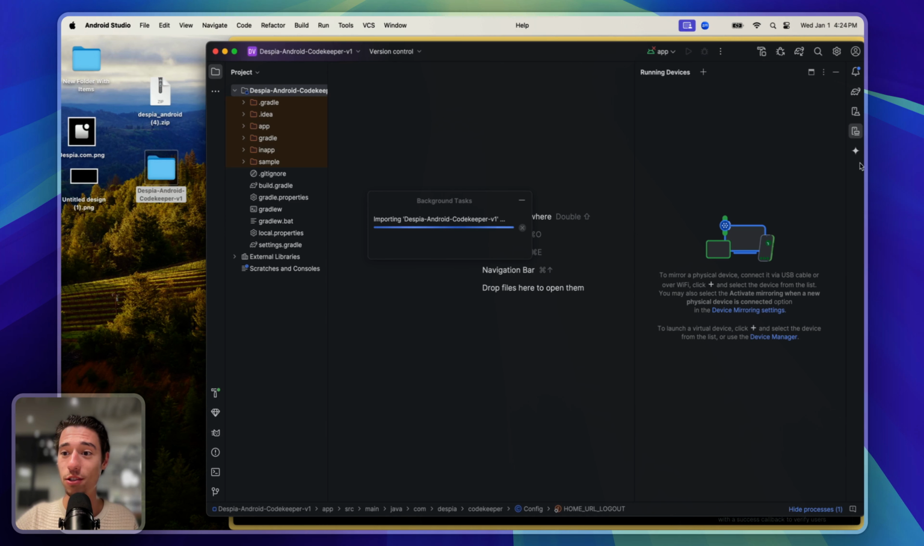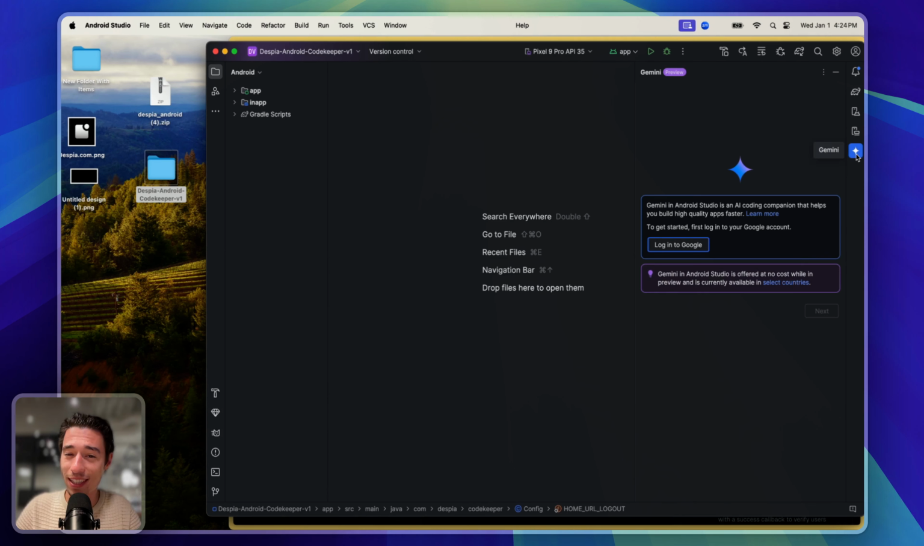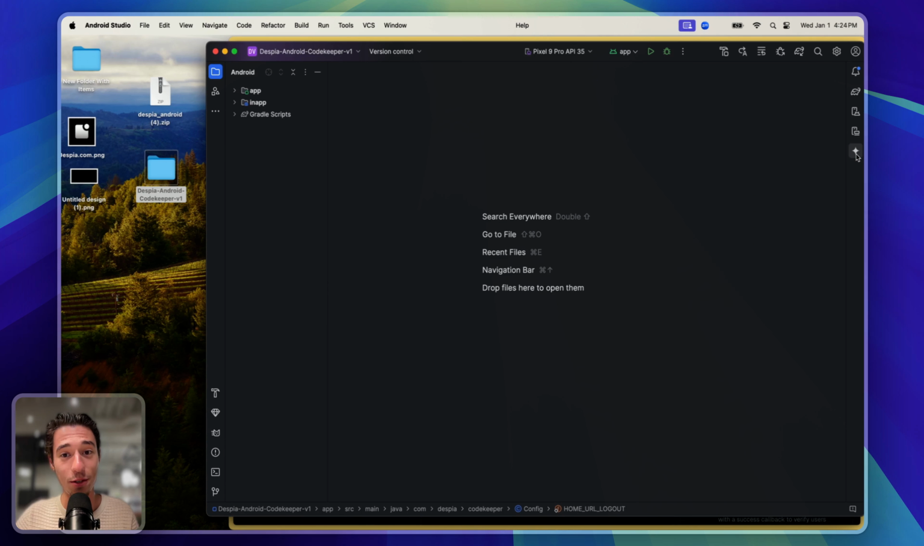Cool thing is, in Android Studio you also have access to Gemini. So the beautiful thing that Despia gives you access to, because you can export the code, is that you can ask Gemini, if you feel confident in doing that, to fine tune your Despia app and maybe add features that we are not offering yet. That is always cool.